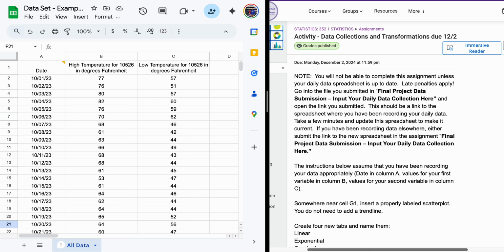So what you see here in the left half of my screen is what appropriately collected data should look like. Right? So the date in the first column, your first variable's information in the second, the second variable's information in the third column. I use appropriate labeling here so that I don't have to put anything other than the number in each cell. Because what I'll see is a lot of folks writing things like, I'll say degrees. They'll write that, and that'll mess up all the calculations. So we put the units in the title and just the numerical value in the column.